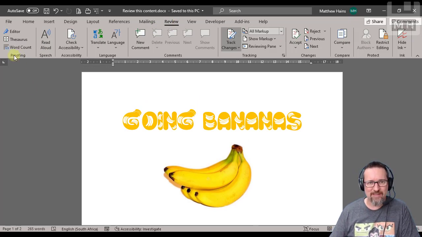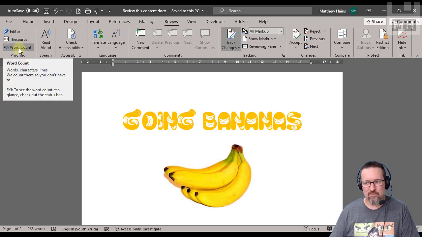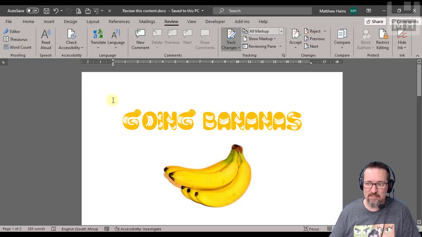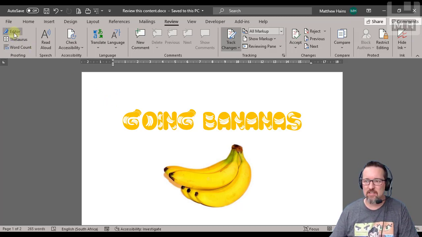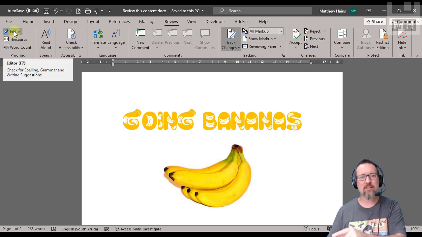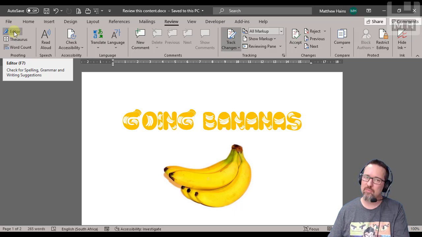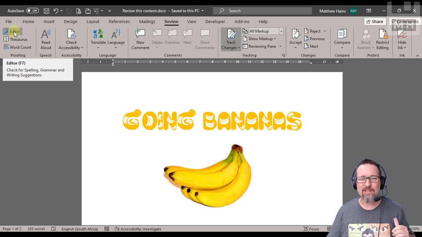So in my proofing group, I've got the Editor, Thesaurus, and Word Count. So let me show you what that does. We'll start off with the very first one, which is the Editor. If I click on Editor, and you can see that the shortcut there is the F7 key, so you can also press F7. That's what we used to call spell check.